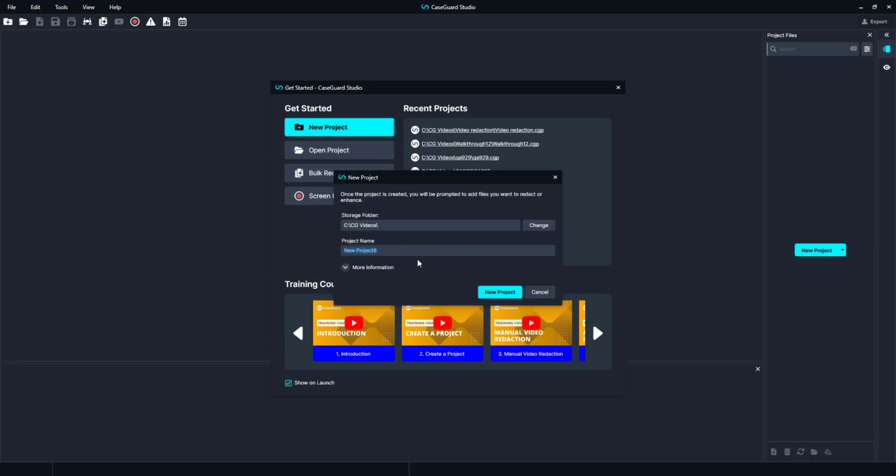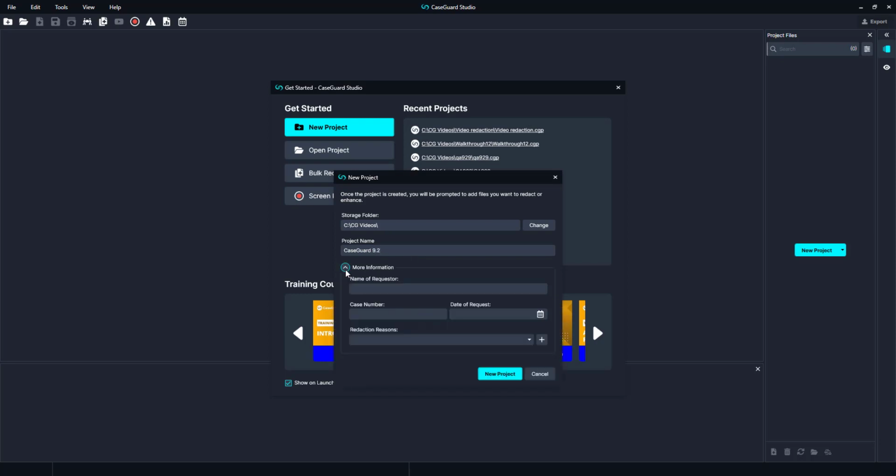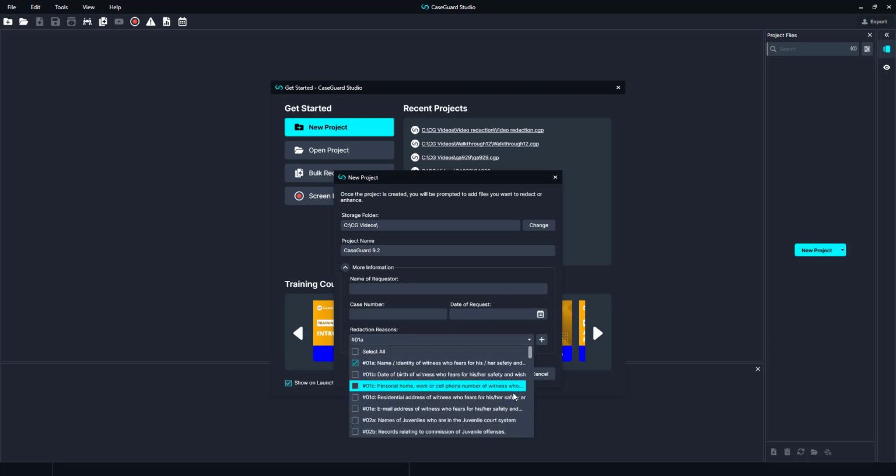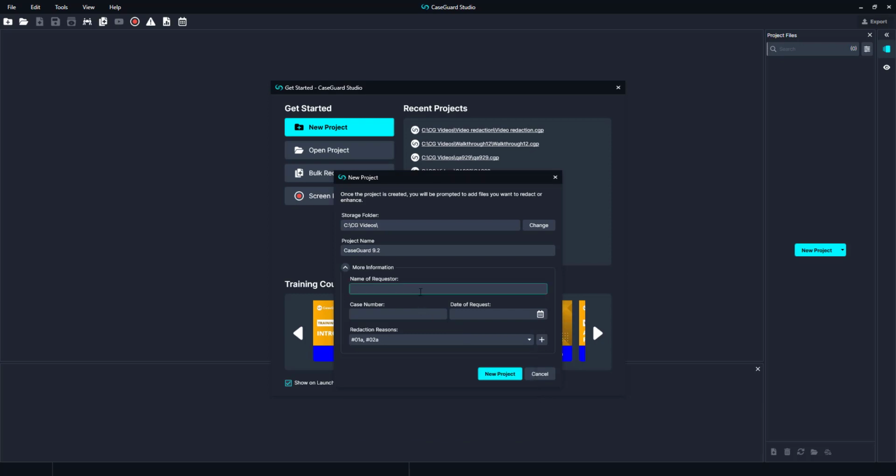I'm going to call my project CaseGuard 9.2. If you click the More Information tab, you have the option to input name of requester, case number, and date of request. We also added an option to add redaction reasons on a project level. You can now select multiple redaction reasons for your project, as well as the objects you redact. We'll cover that in a bit more detail later.